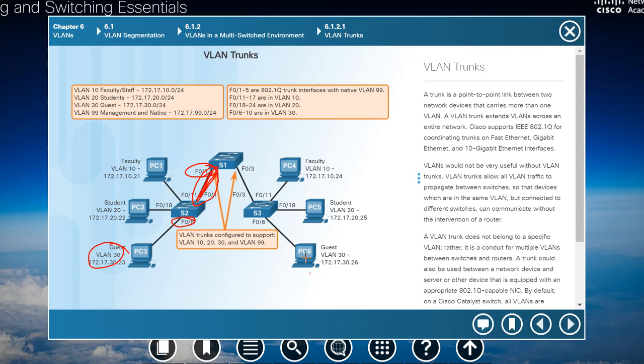So if a broadcast goes out to VLAN 10, it should go to these two devices. S1 and S3 essentially need a way of knowing which VLAN it is, so we don't end up with that classic broadcast domain issue that we were having before. We're just broadcasting to things that are in the same virtual local area network. So that's what a VLAN trunk is.